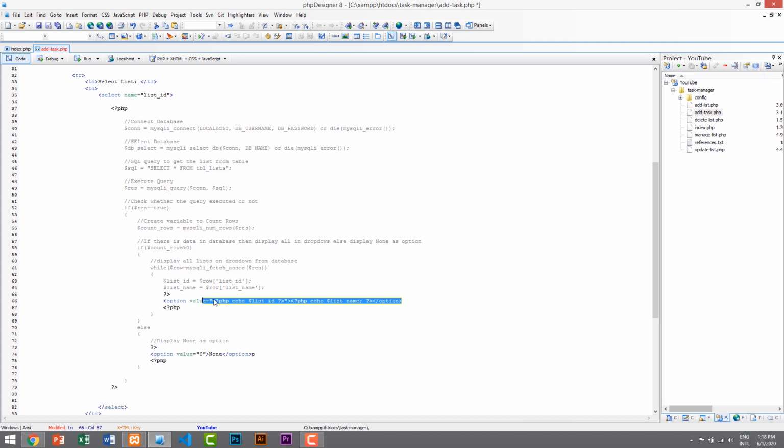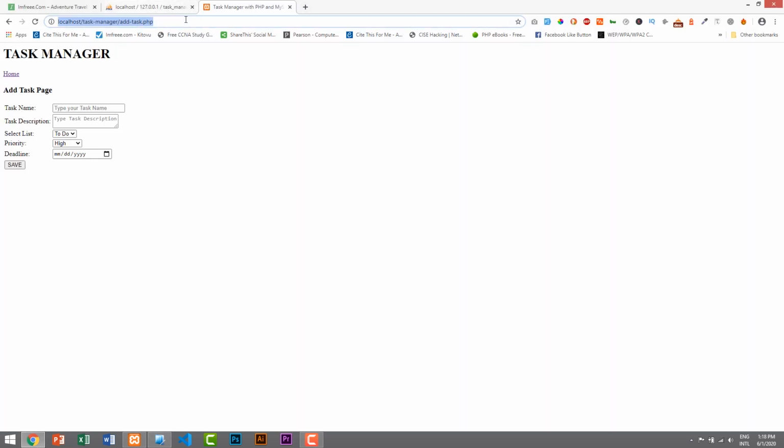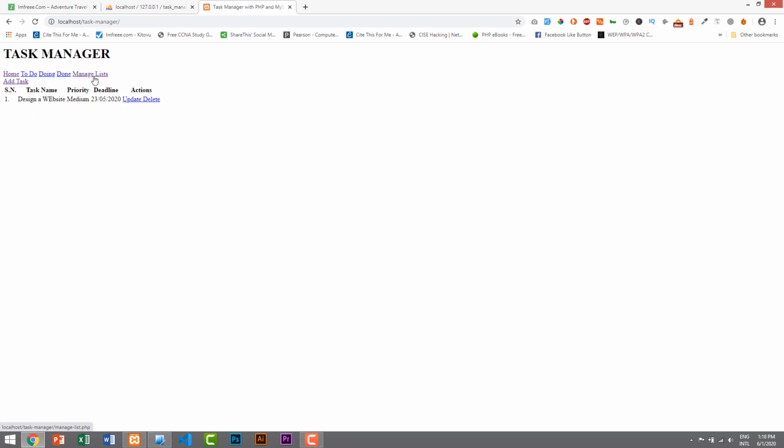will be displayed here. So let's save it, let's go to our browser and let's refresh it, and I will click on this drop down menu, and we have 3 lists here. I'll go to the home page and I will add another list and see if it will display on add tasks or not. So let's go to manage list and let's create another list, add list.